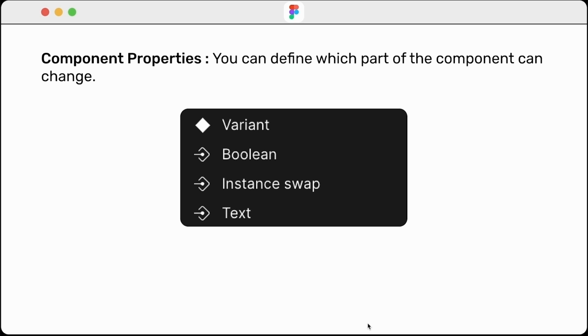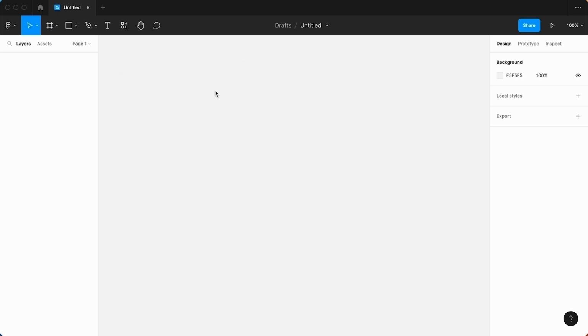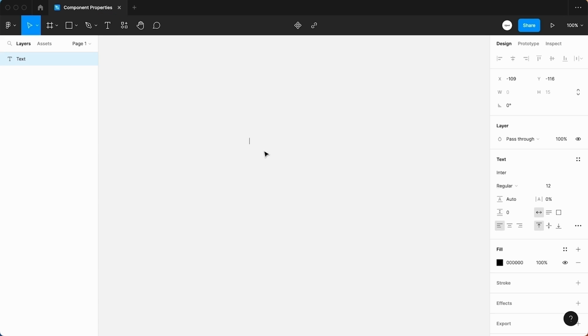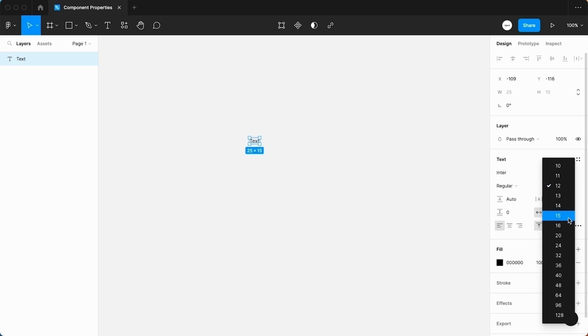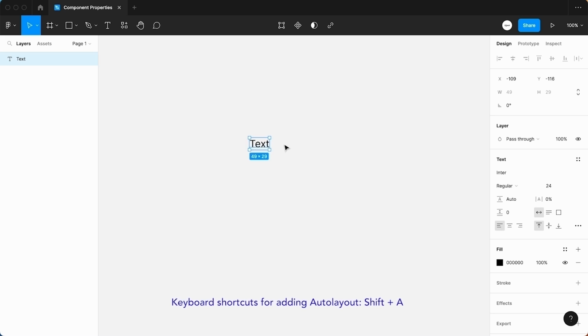For demonstrating that, we will quickly go to Figma and click here to create a new design file, and let's rename this file component properties. We will understand component properties by creating a button with multiple variants. For creating the button, I will take the text tool and let's say I write here text. I will increase its size from 12 to 24 and add auto layout to it.